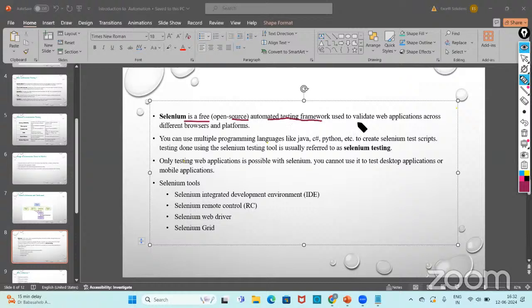Selenium is an automated testing framework used to validate web applications. You can automate web applications across different browsers and platforms. Why are we using Selenium? Because it supports multiple programming languages. As I mentioned in the picture, Selenium supports Java, C Sharp, Python, Ruby, JavaScript, etc. Testing done using the Selenium testing tool to create test scripts is usually referred to as Selenium testing.